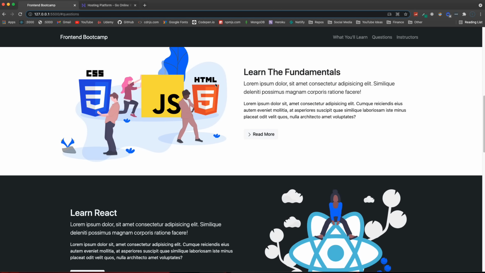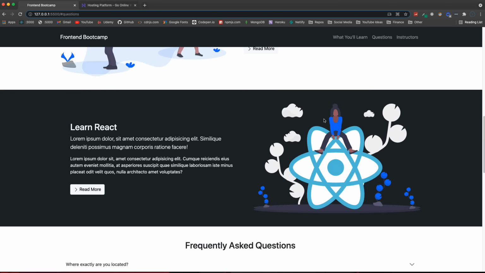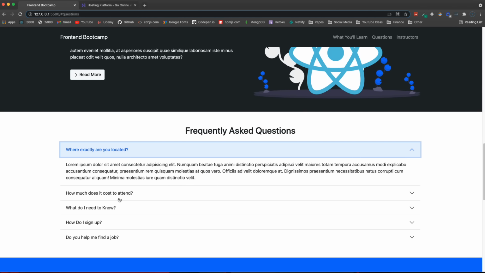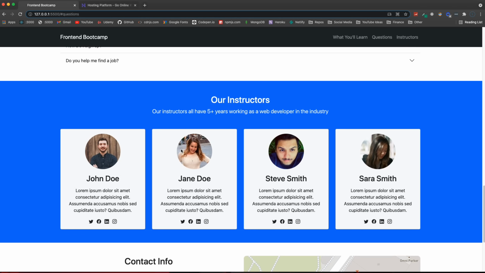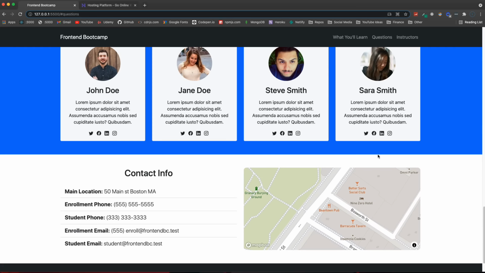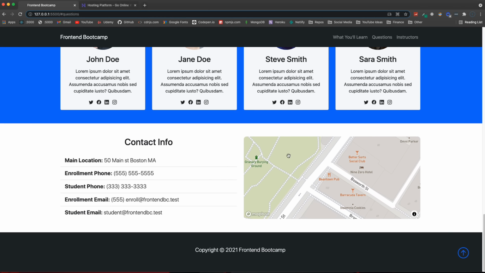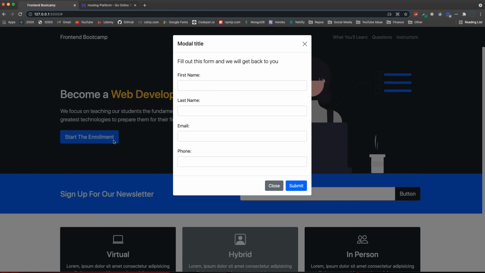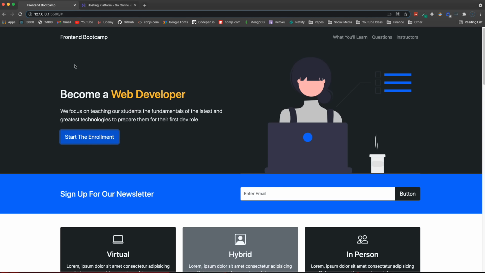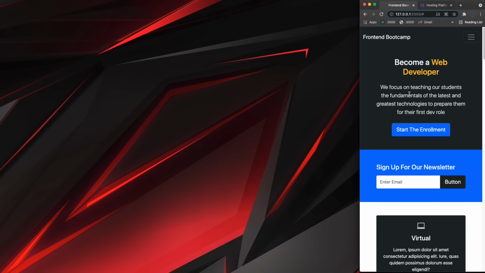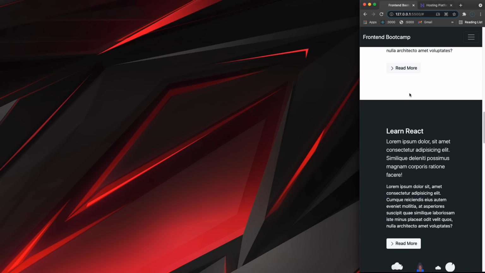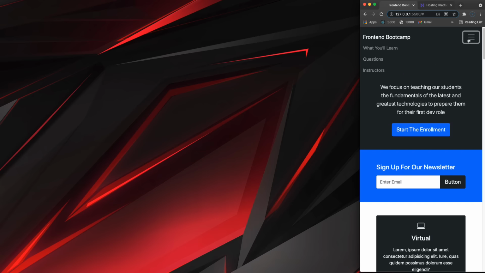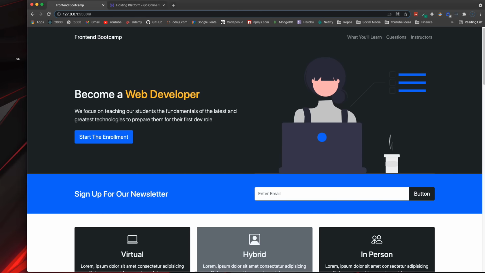We have these images and content here. And then we're going to be using the Accordion as well for frequently asked questions. We have some instructor cards. We have at the bottom here the contact info, and we're also going to add a map using Mapbox, and then a footer. And we also have a modal. If we click on start the enrollment, that'll open up a modal. And it is completely responsive. So if we make this a little smaller here, you can see it still looks good. We're going to make everything stack on small screens. We have our hamburger menu. All right, so that's what we'll be building.